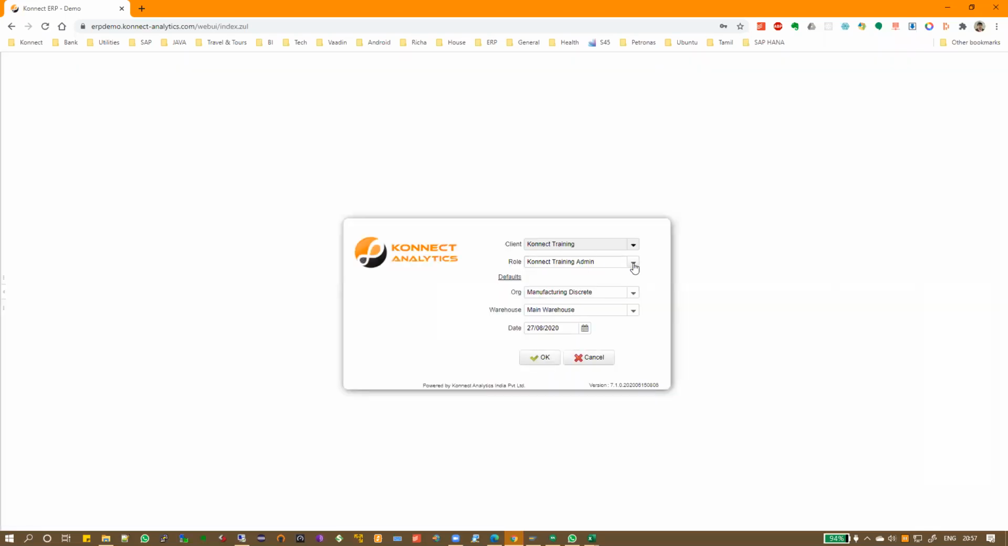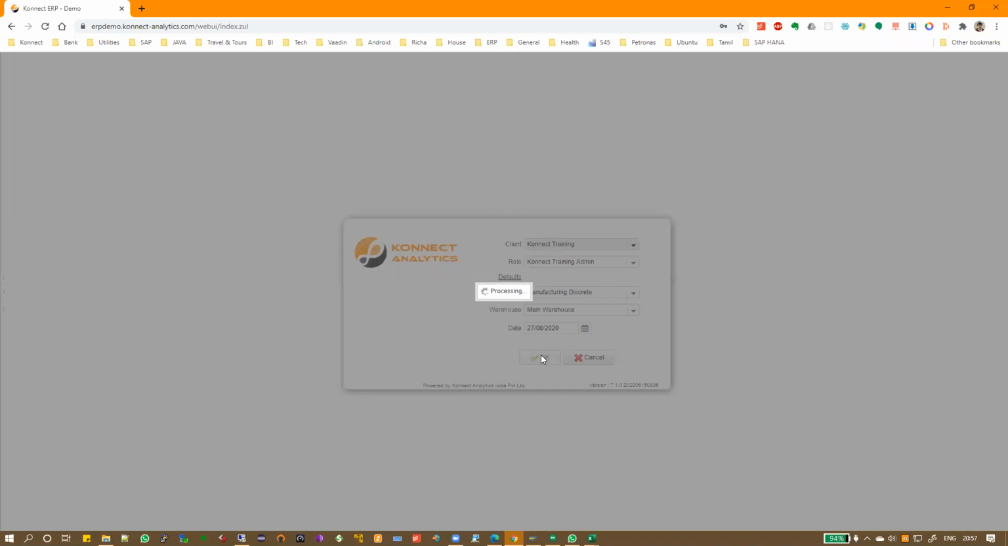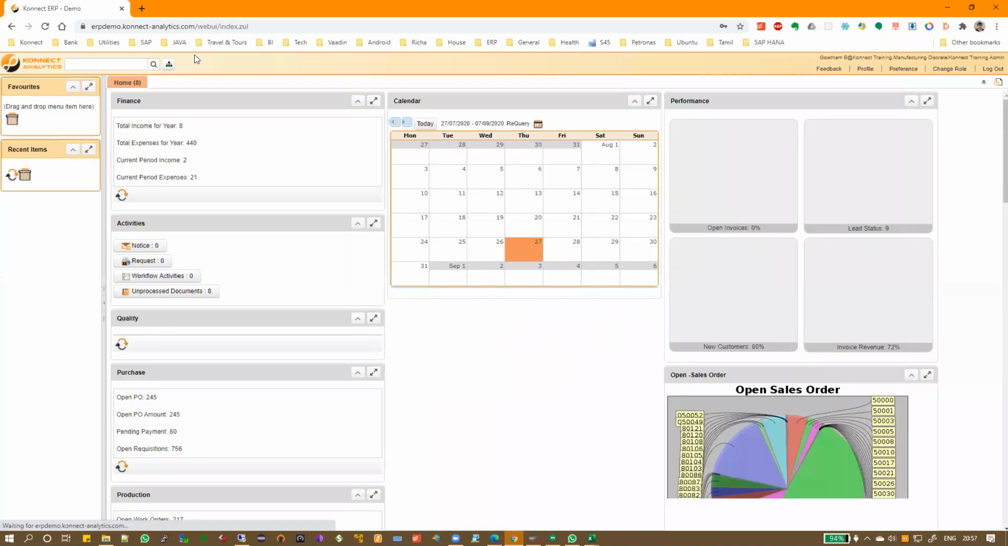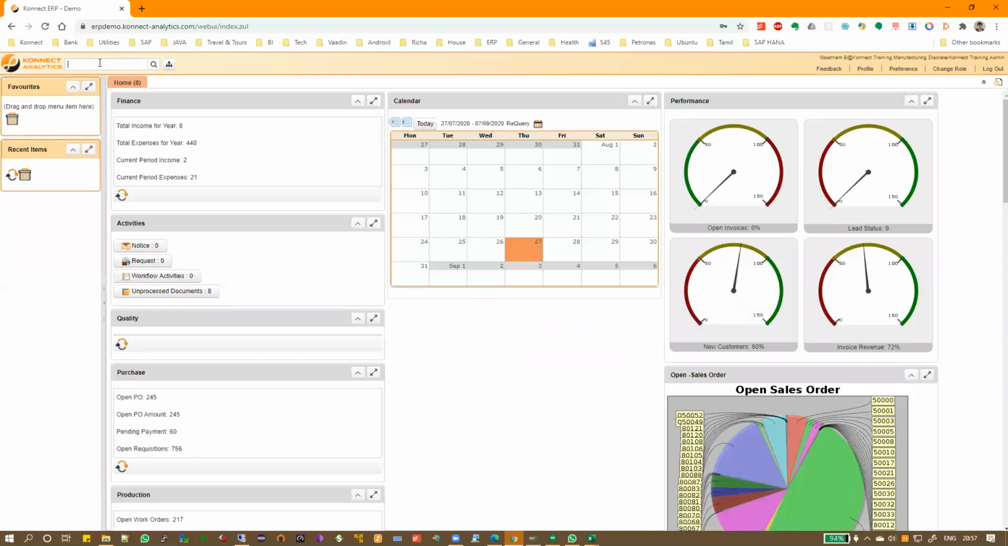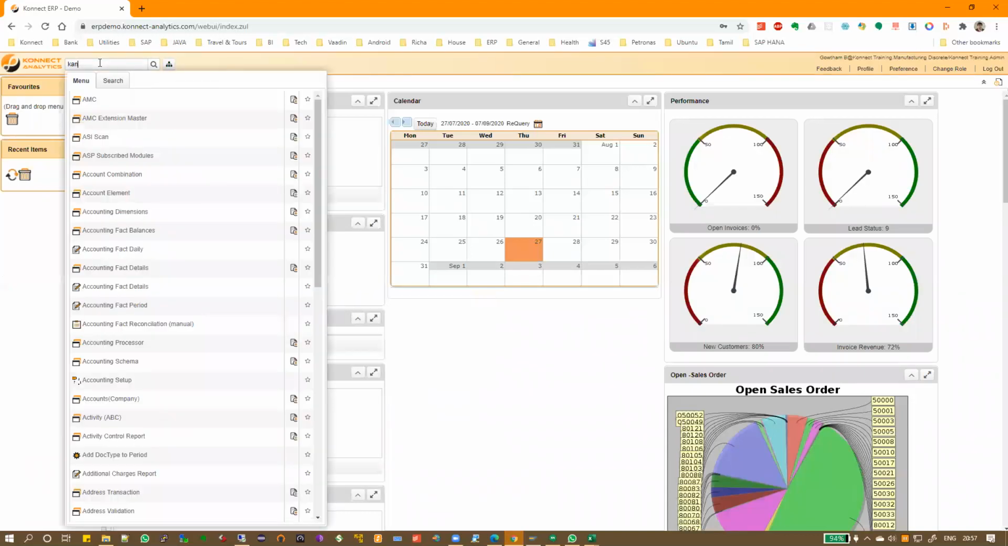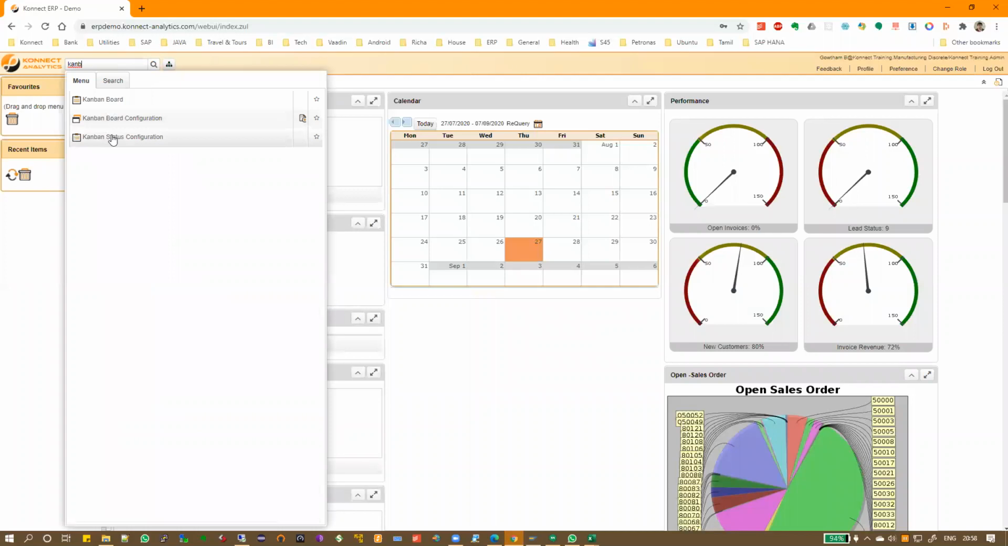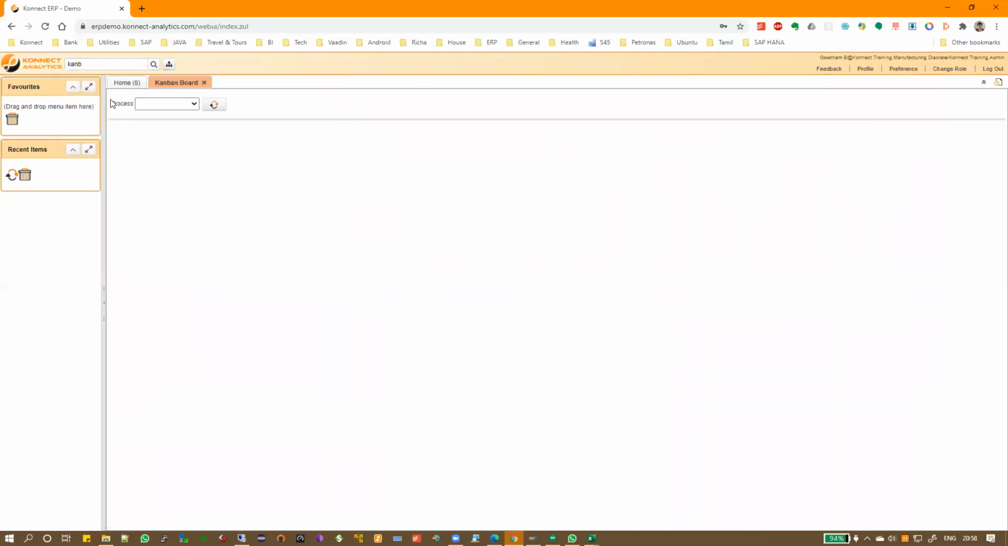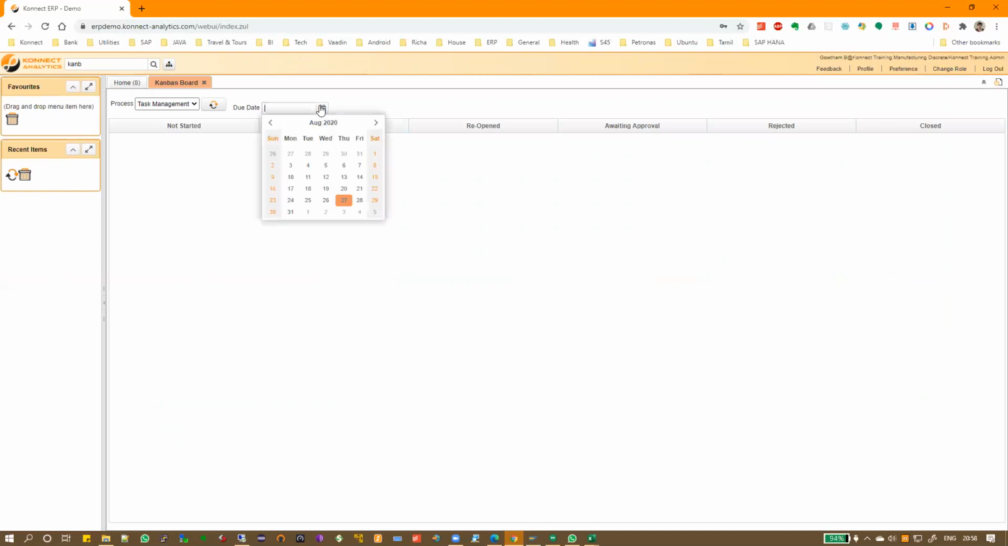Although I did assign the access to mobile app, I'm still logging in with this because that mobile app role does not have the access for the board. But still the system will work because I'm logging in with the same user. It does not check. So now if I go to Kanban board, I go to the process, I refresh. I still don't see anything. It's because of the role, I think.